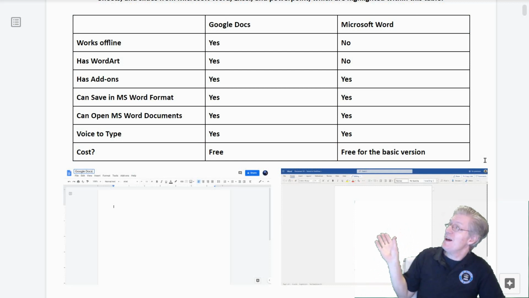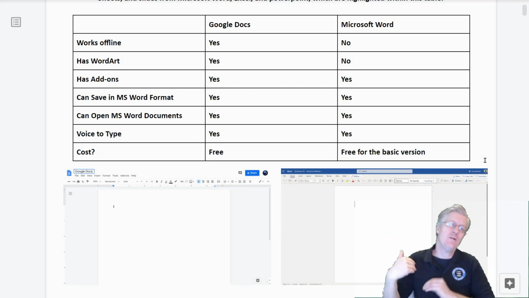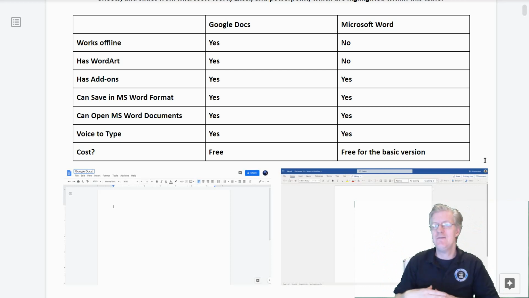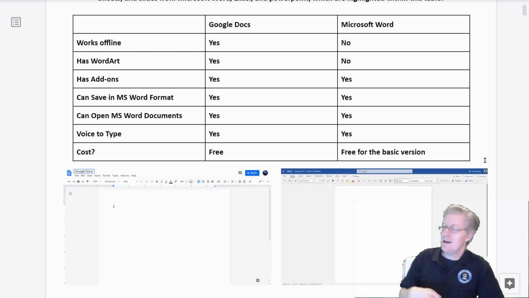The next one that we have is, can it open up Word documents? And Google Docs can open up Word documents. So if you've saved any Word documents in your Google Drive, or maybe you've saved them onto a thumb drive and you have plugged that into your Chromebook, yes, you can open up those files with Google Docs. And the answer is yes, of course you can open those documents again in Microsoft Word.